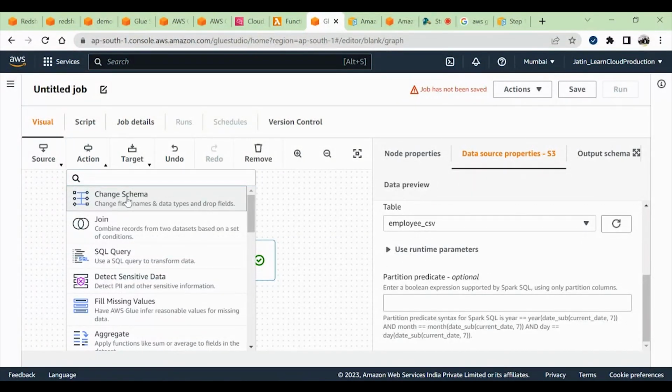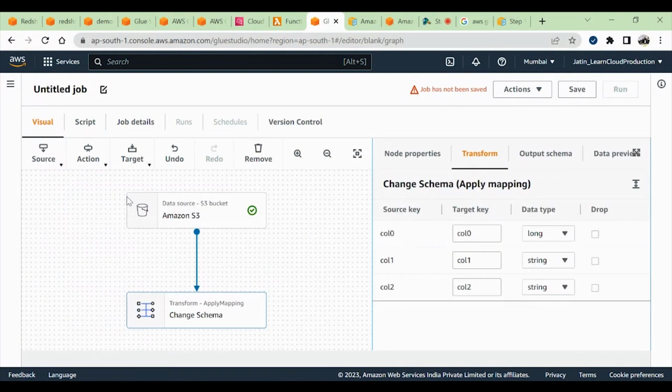Now I have to do a mapping. So I will choose this change schema in the action. What mapping do I have to do? I have to map col0 to ID, col1 to name, and col2 to location. This thing I'll have to do. Let's do that.